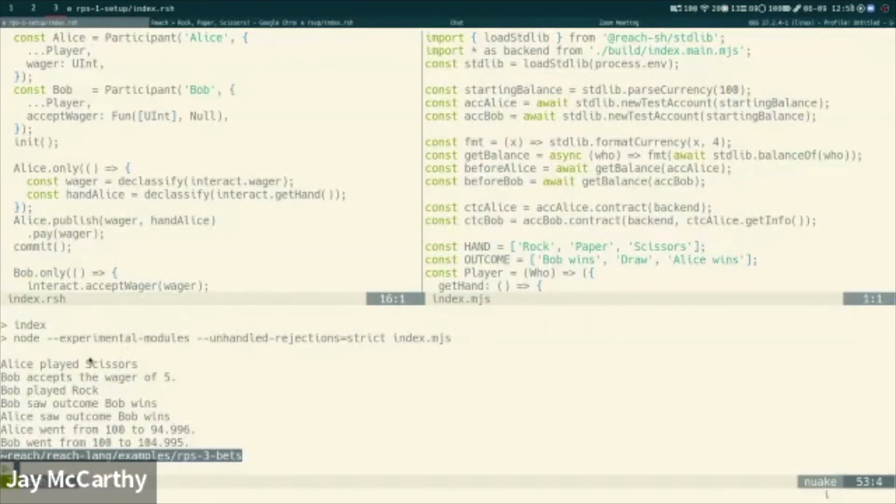Now, when we ran this program, it said that Alice played scissors, Bob accepted the wager of 5, Bob played rock, Bob saw the outcome was that Bob wins, Alice saw the outcome was that Bob wins, Alice went from having 100 units to 95-ish, and Bob went from having 100 units to 105-ish.